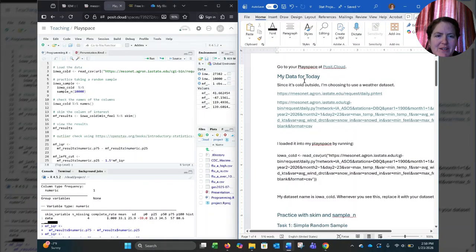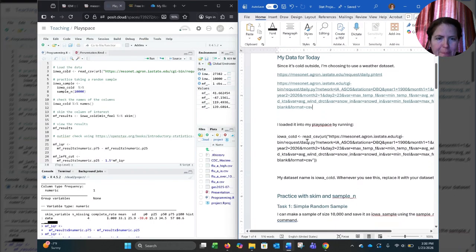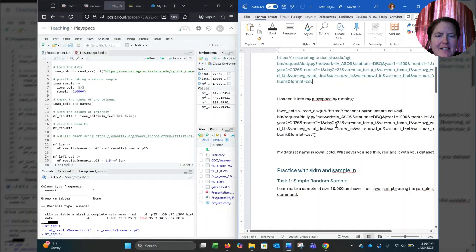The Iowa State Mesonet data is really good for that. When you go to this website, it lets you pick and choose. I was able to choose Dubuque, choose the maximum temperature and the minimum temperature and snow and other things that I thought would be interesting. And then I got it into my play space by running this thing here.